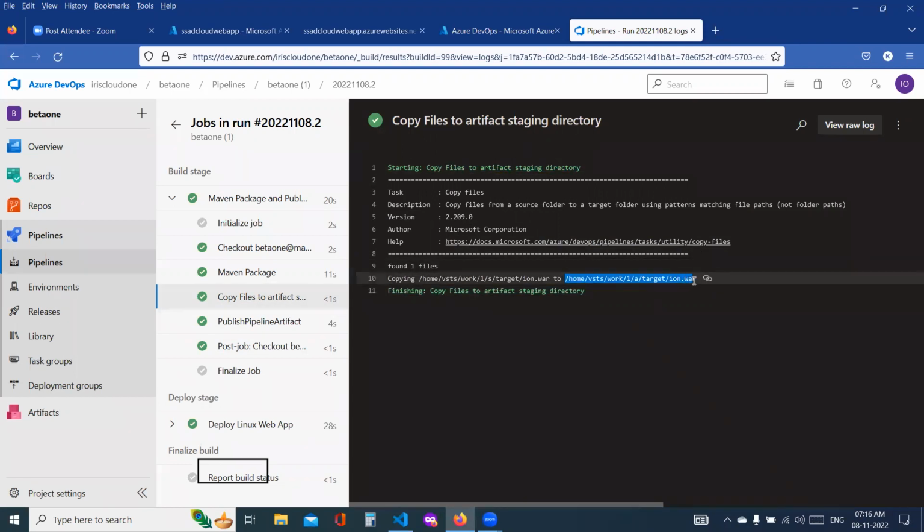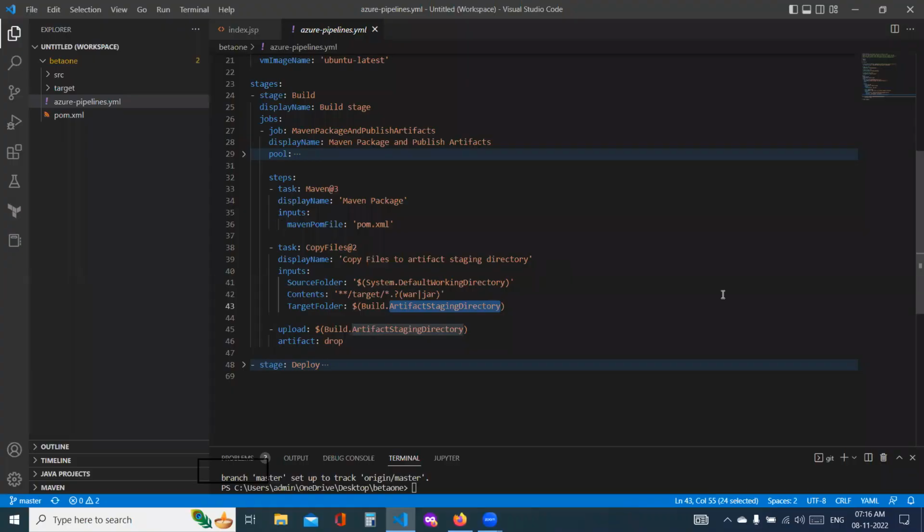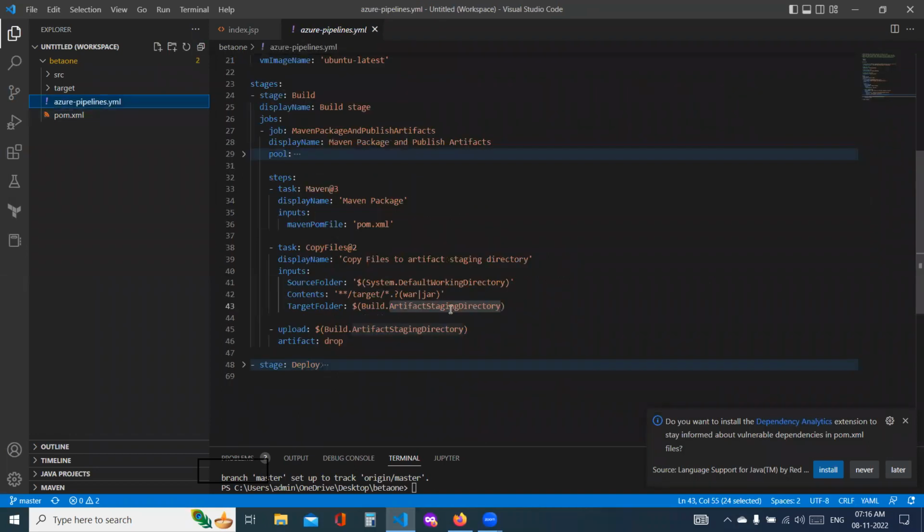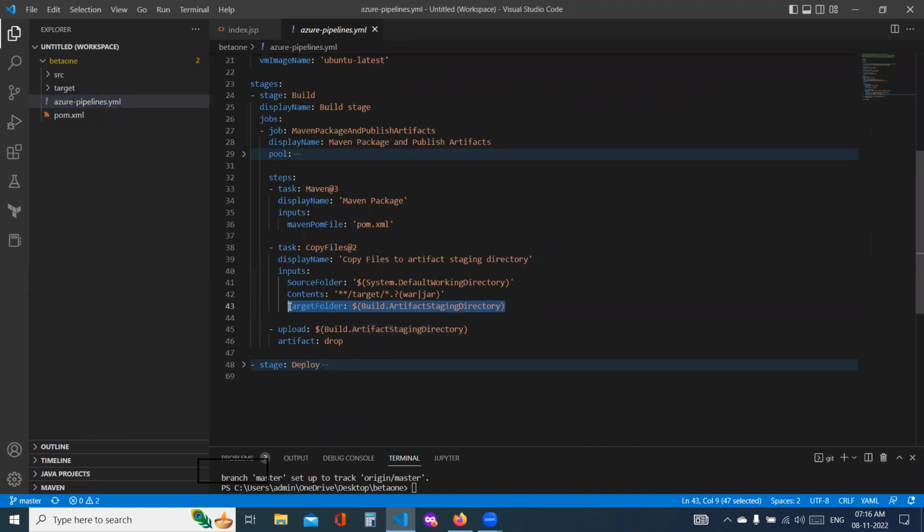It has found a file, the target ion.war file, because that is what I gave in the source code: I want to have a pom.xml file with a name called ion, and the package is ion.war. It found the ion.war package and started to drop it into the artifact staging. For now, just keep it as an artifact storage. Maybe you can consider it as your blob storage.